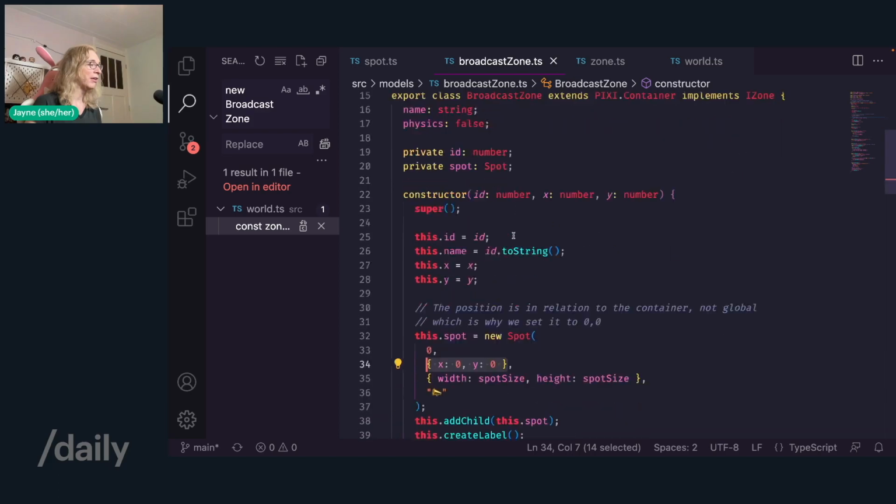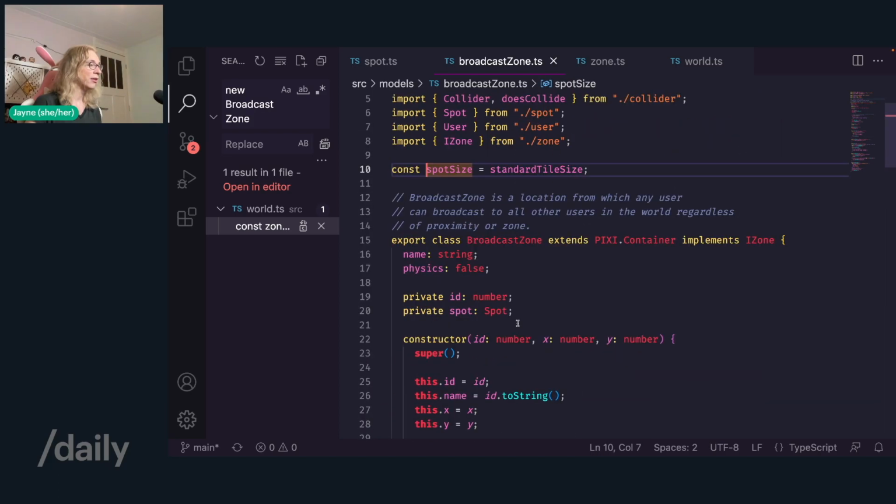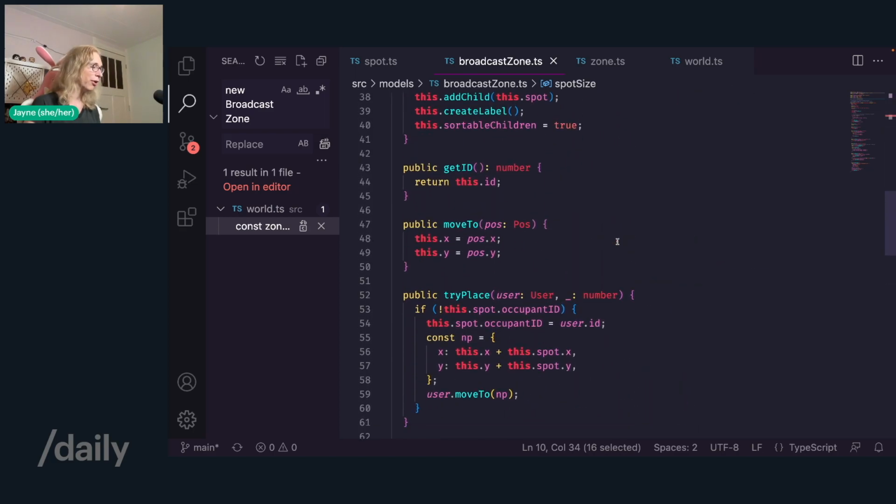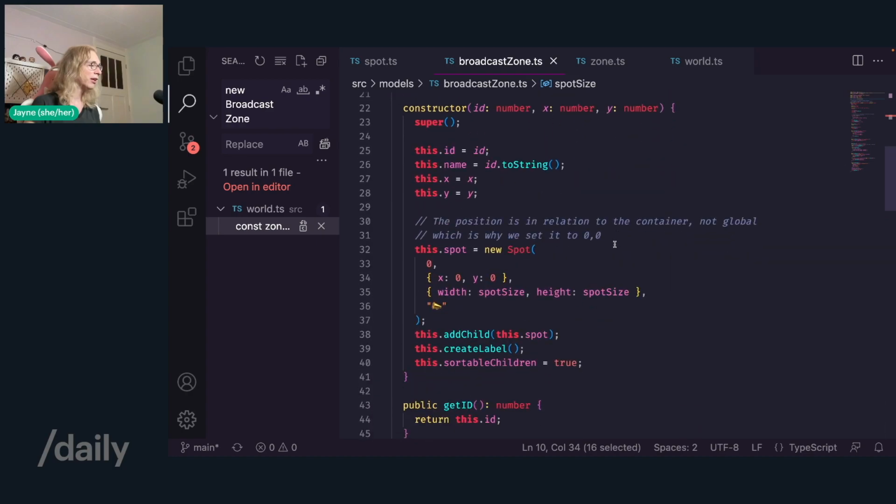Then we have a spot size, which is a standard tile size that we defined in the config. In this case, it's 94, I guess, if I saw correctly. Yes, it's 94. And because we want to do the announcement thing on the broadcast, that's when we give the emoji, as I mentioned before.